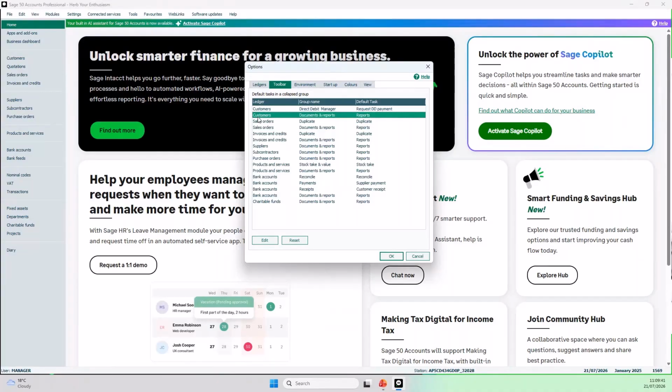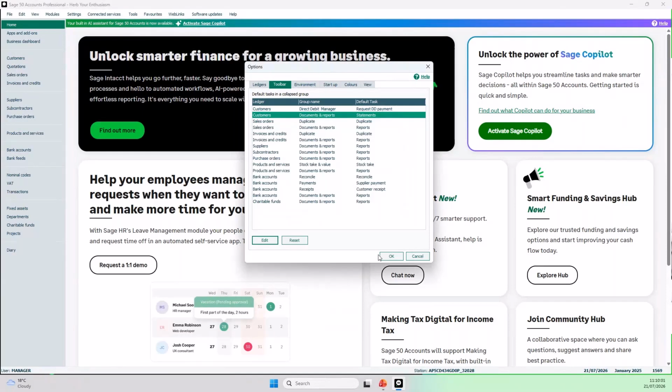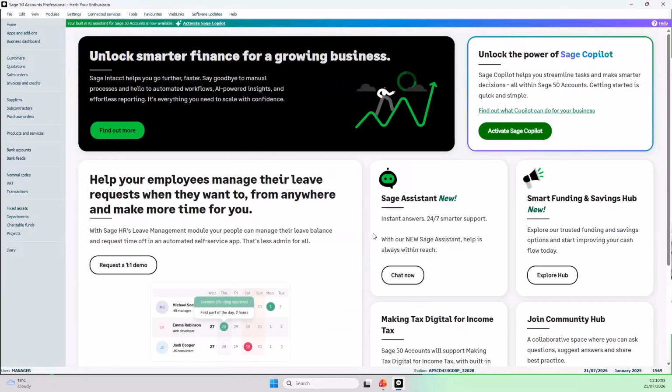So at the moment, in customers, my documents and reports, that smart link opens up my reports folder. Now if I just click on edit, pull it over from the other window, use my drop down box and say, right, I want that to open statements. I want the quick link at the top to open up my statements. I'm just going to say OK to that, OK to that.